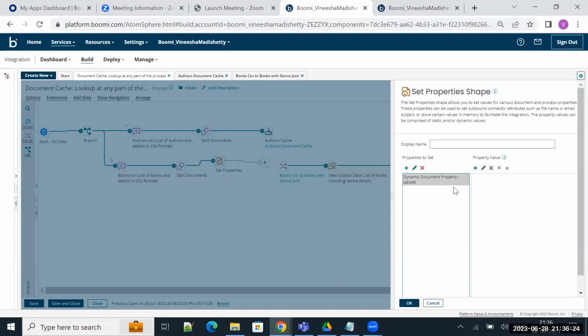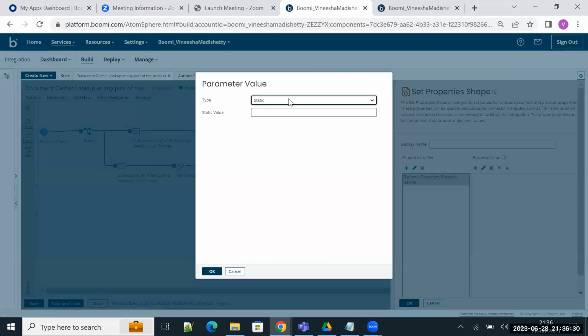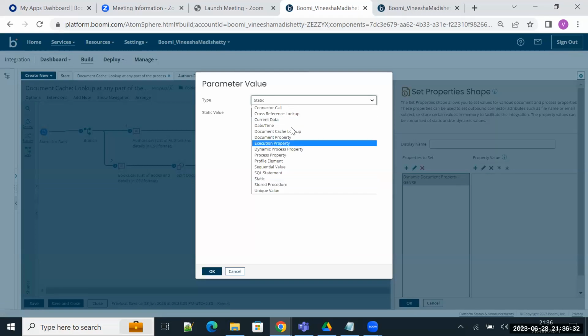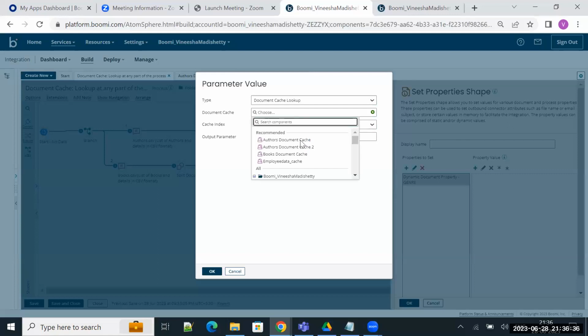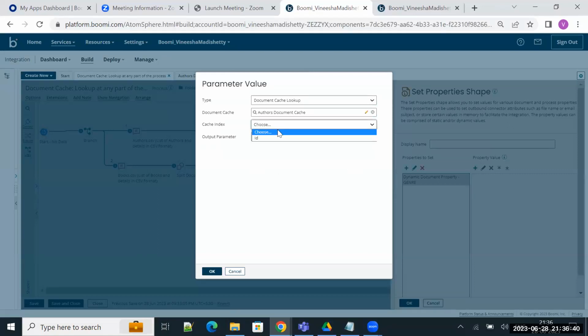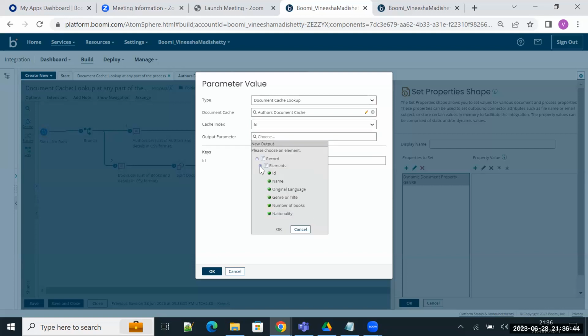I've created a dynamic document property named genre. Let's configure the document cache lookup here. You'll have to select the document cache lookup and select the author's document cache. ID is your index. And what is the output parameter that you're looking for? I'm just looking for the genre.